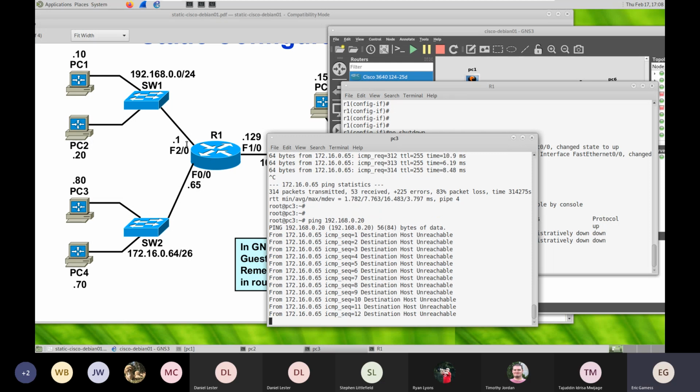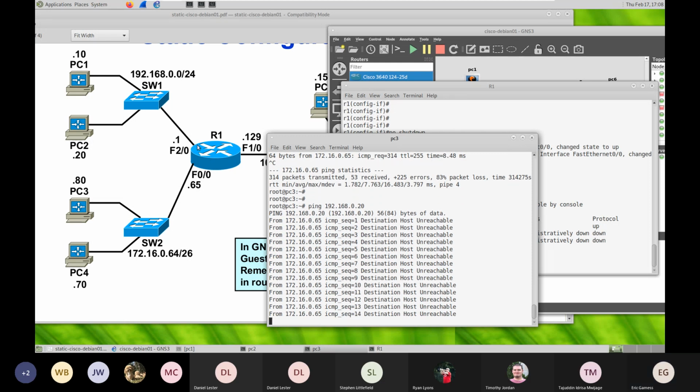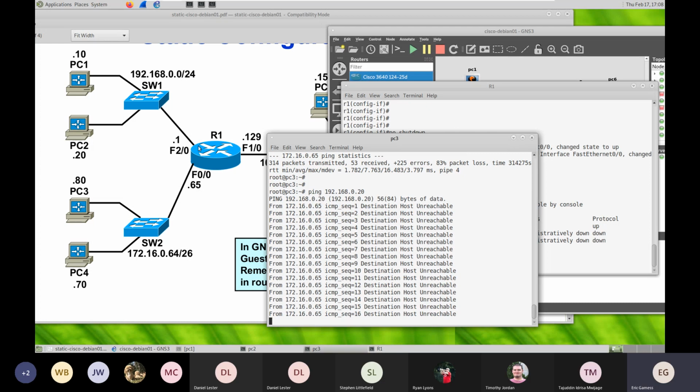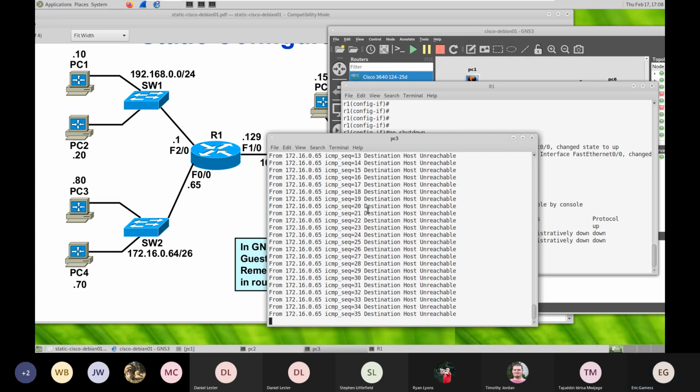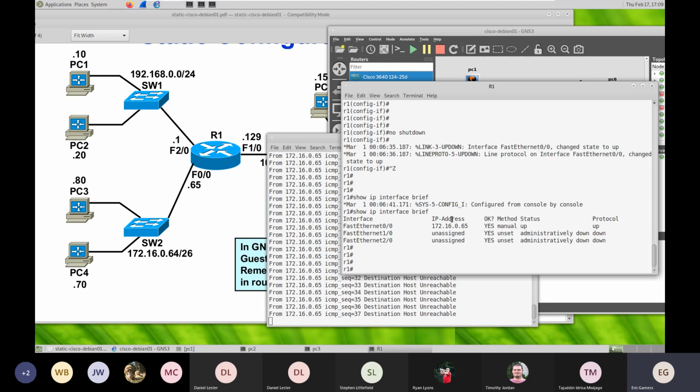We have not enabled this interface. So this interface is disabled. There is no way for a packet to be sent to PC2 because this interface is shut down. It's disabled. And I have not put the IP address of this interface. So I need to put the IP address of this interface and I need to enable this interface for this ping to work. So we are going to go back to router 1 and do that.